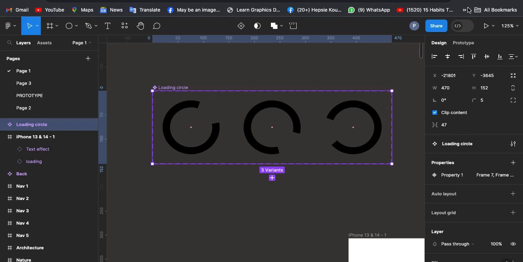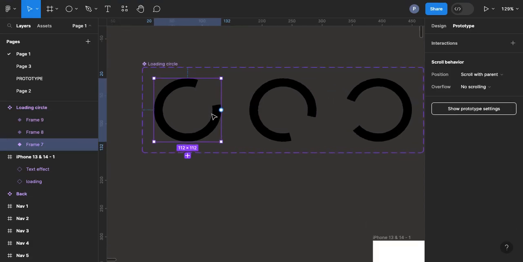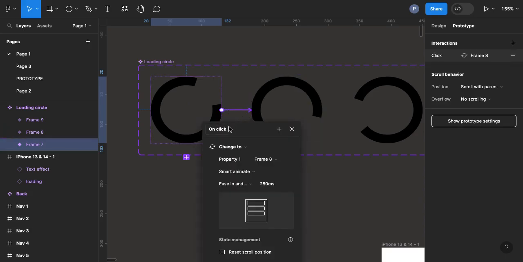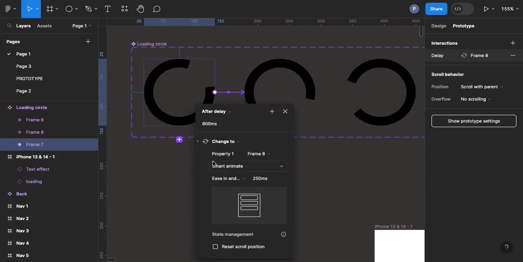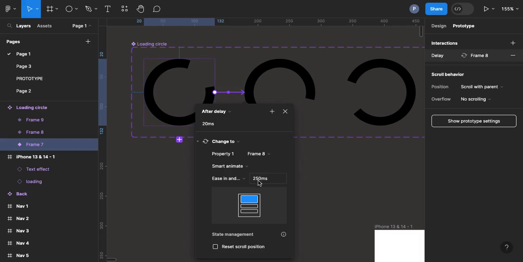So this is the prototype now. I'll go to prototype, click on the first frame. If you don't frame this, you might not get it right. So ensure you frame your circle. So I'm going to drag it to this frame and set, instead of on click, I'll put it at after delay. After delay is the catch. It's on 800, I'll give it 20. I'll put it on smart animate, then select ease in and out. Then this other one, I'll just leave it at 250.